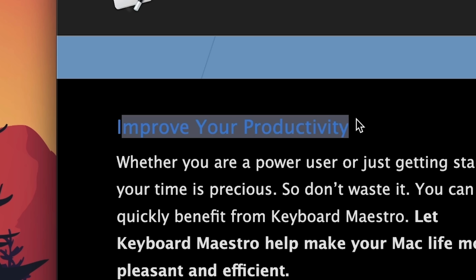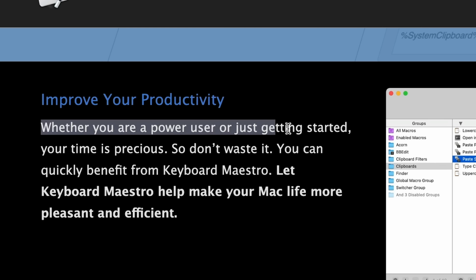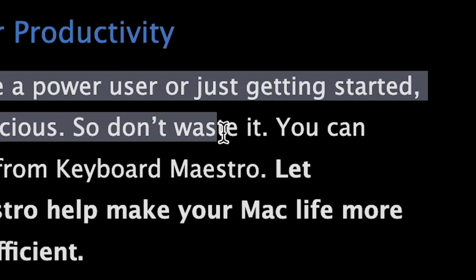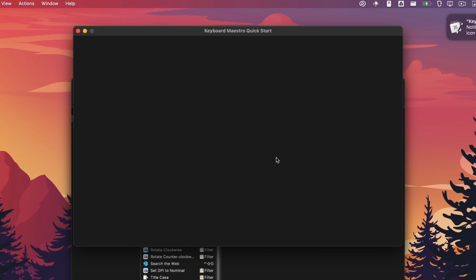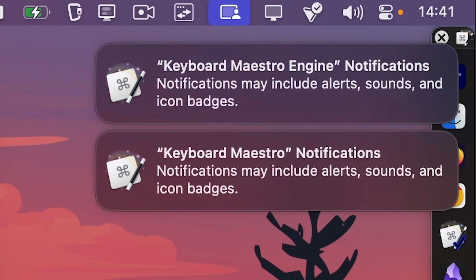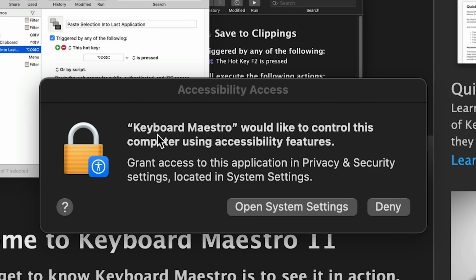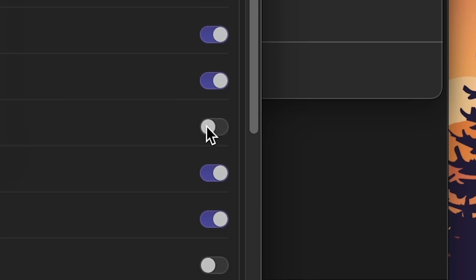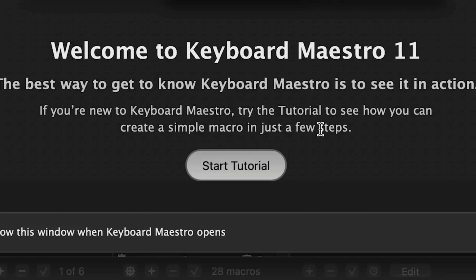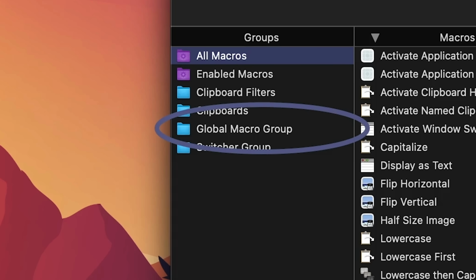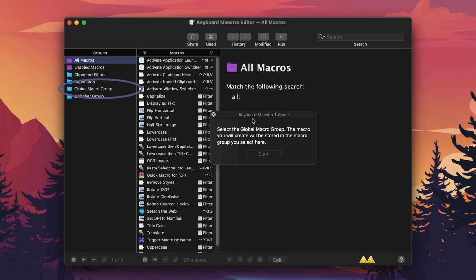Improve your productivity. Whether you're a power user or just getting started, your time is precious, so don't waste it. You can automate virtually anything. Well, that's what I'm hoping. And here we go. Oh, there's a bunch of stuff that just happened. Keyboard Maestro would like to control this computer using accessibility features and more features. Allow everything, I guess. This may not be good. If you're new, try the tutorial to see how you can create a simple macro in just a few steps. Whoa, did you see that? It painted right there. I'm liking this app already.